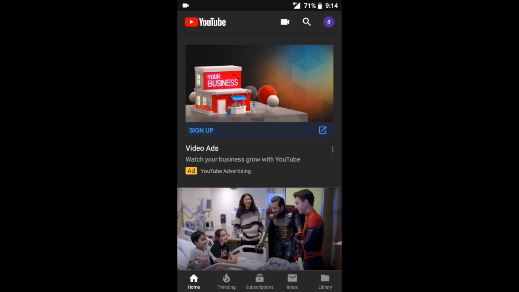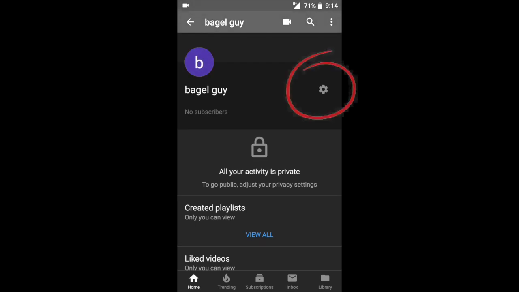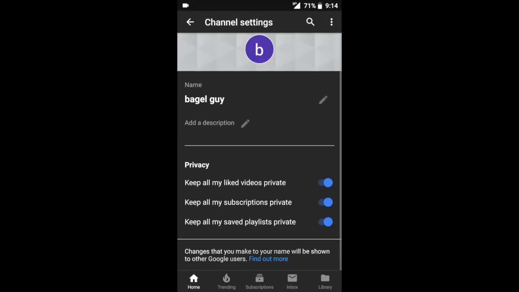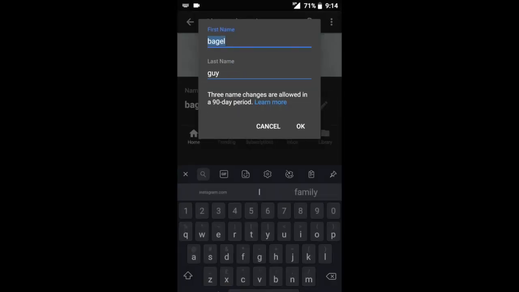So to begin, open up the YouTube app and then click on the corner icon and then choose your channel. Once you're there, you're going to have to click on the gear icon on the right hand side. And this will get you to the channel settings screen. As you can see, there's an option there for name. So first, we have to change the first name.